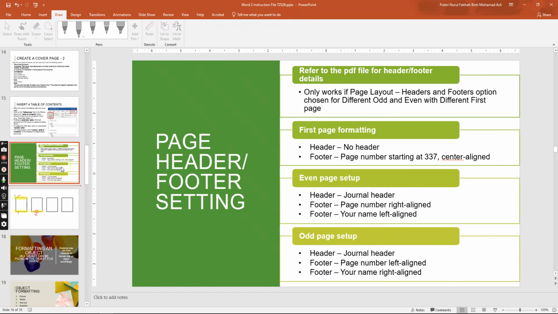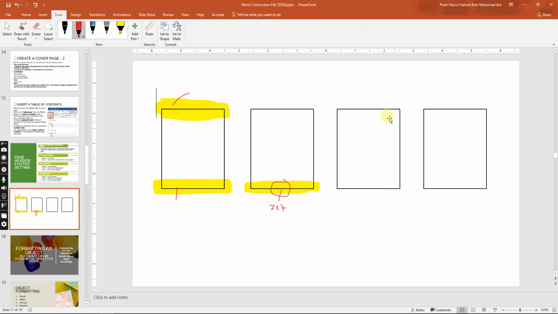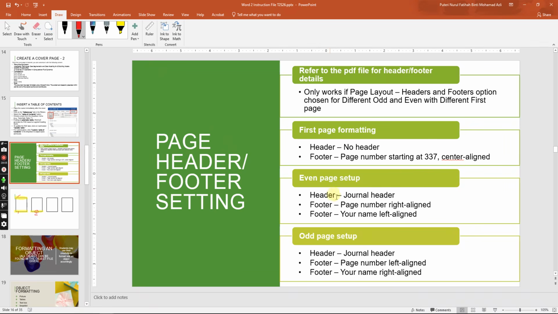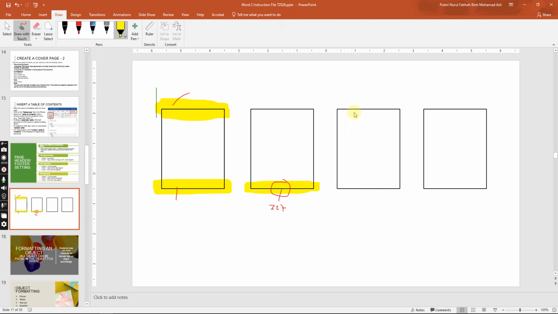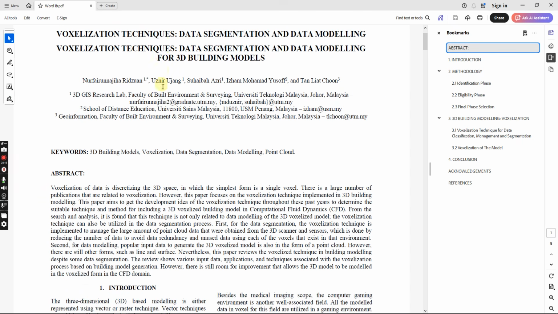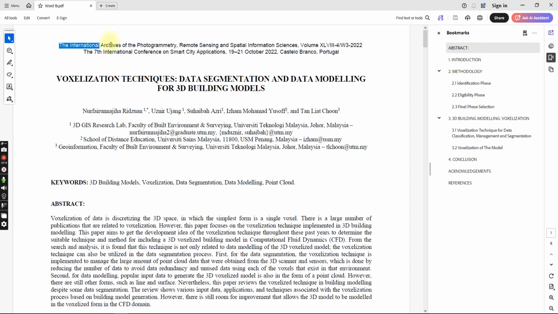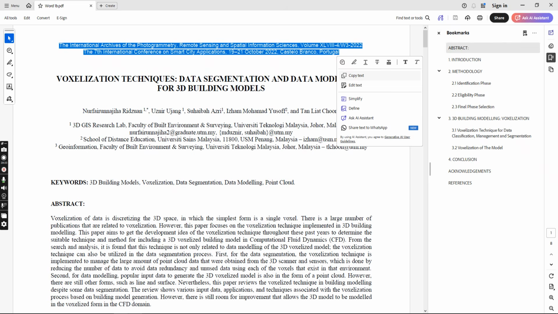Now for our even pages, which are 2, 4, 6, and so on. Let's say the third one here is our even page. For the header, we have to put the journal header. Where to find the journal header? Go to your PDF file. This is the journal header.